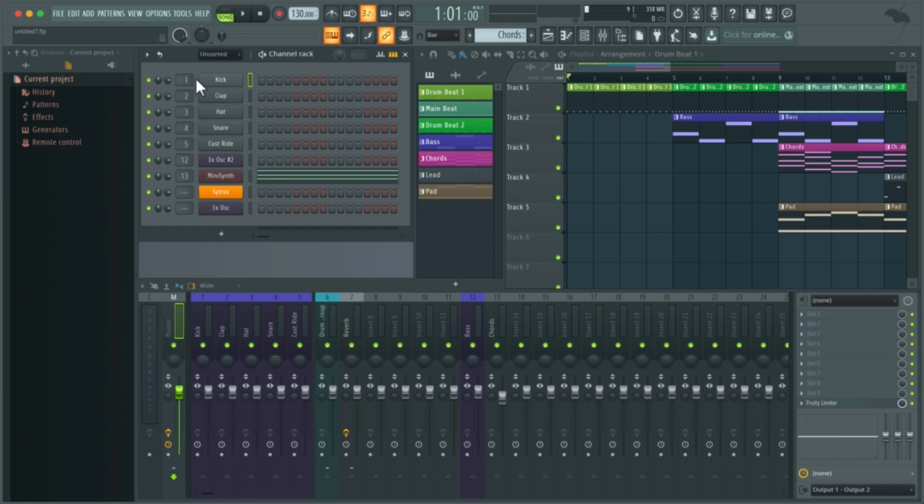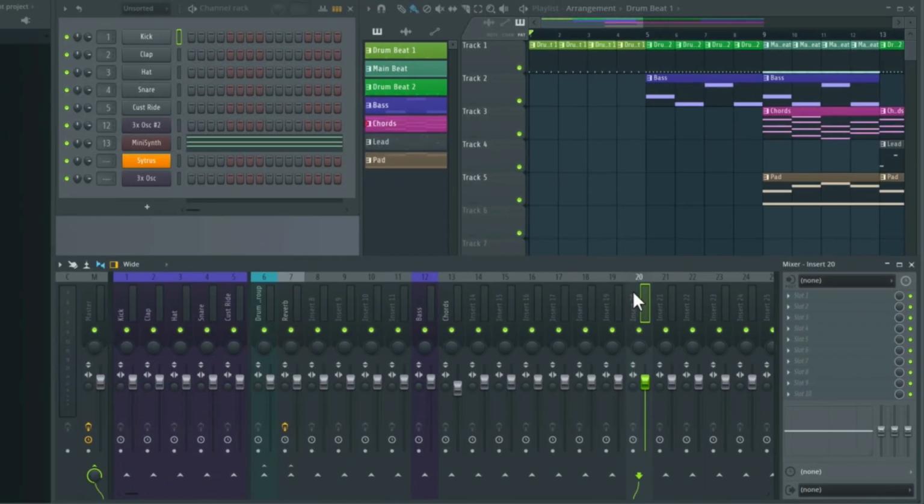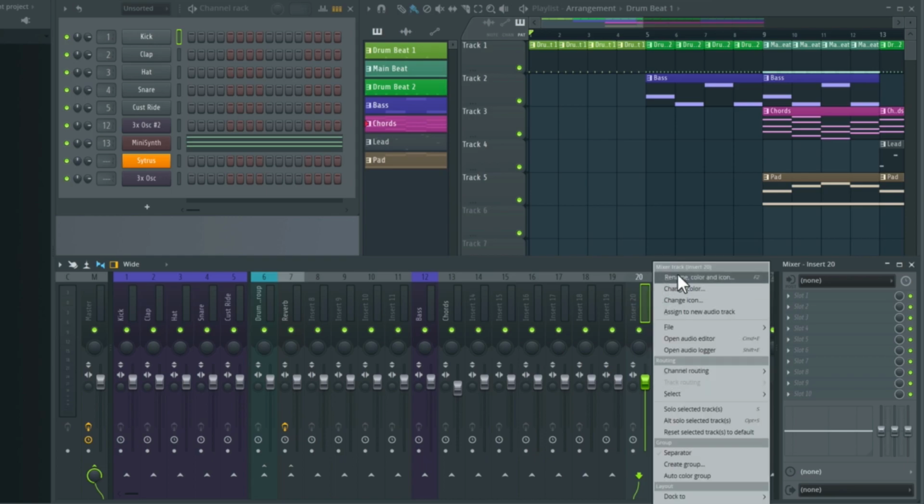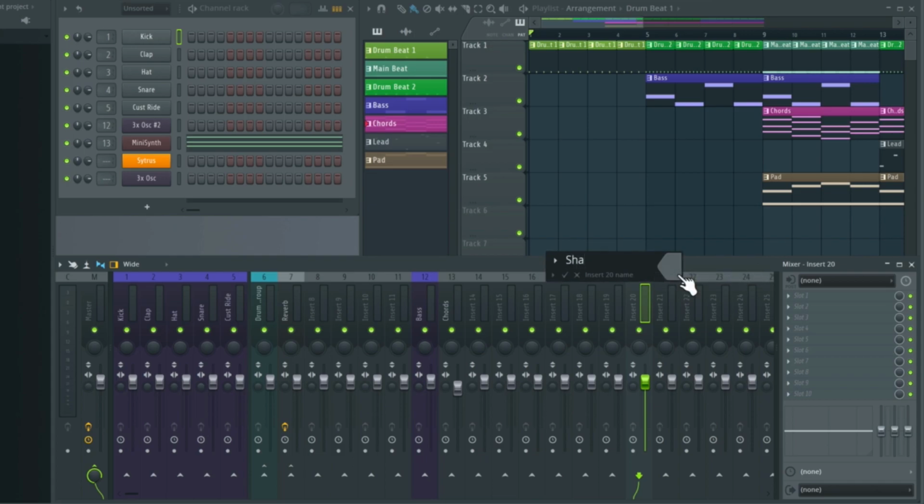So the first thing we need to do is select an empty insert in the mixer. And we need to make sure there's no channels in the channel rack being sent to that insert. That's because it will also record any audio that's coming from these channels. So over here, we have nothing coming into insert 20, so I'm just going to select this one. I'm also going to right click and rename this Shaker Recording, as I will be recording a shaker.